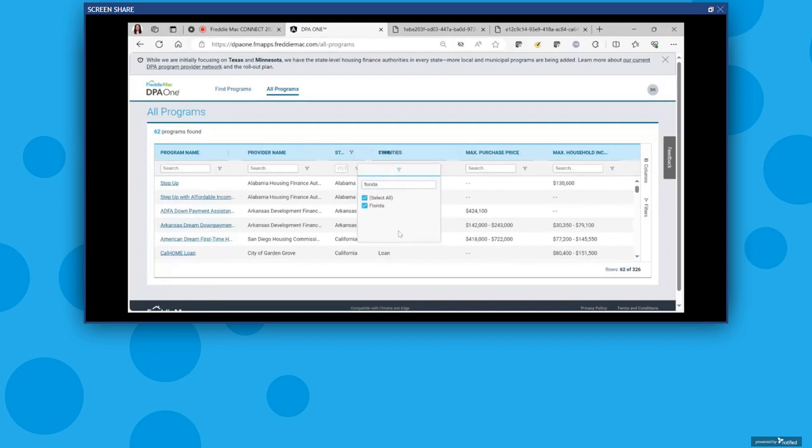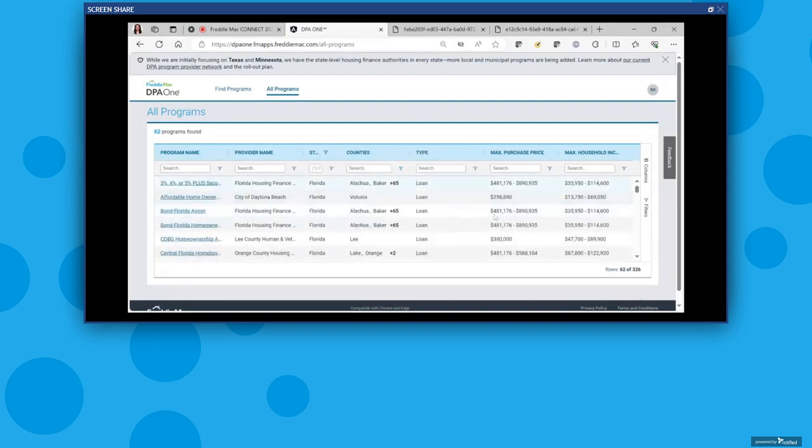We have 62 programs in the state of Florida. And there are a total of 326 programs in DPA1 right now. And as I said, we are doing a state-by-state approach, and we are adding new programs every day. So that's basically the demo for DPA1.